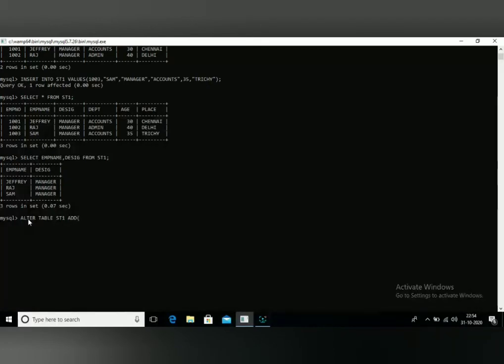Now for example DOJ, date of joining, or date of birth, anything. So date of joining, date. Since this is employment details, we will give date of joining, date. So now we are going to add this one field. We give close quotation, semicolon.